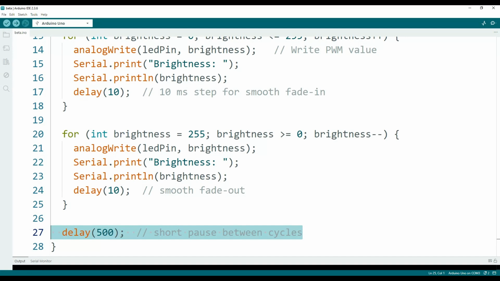When you upload this code to your Arduino, you'll see the LCD backlight gradually brighten and dim over and over again. That's PWM in action. Simple, elegant, and incredibly useful whenever you need to control brightness, speed, or intensity with precision.